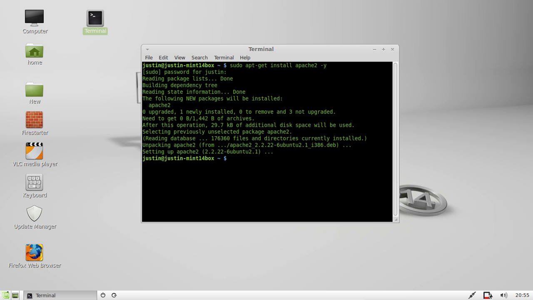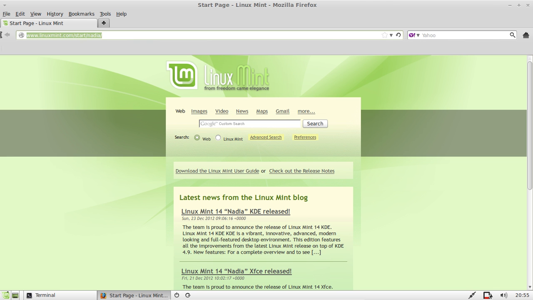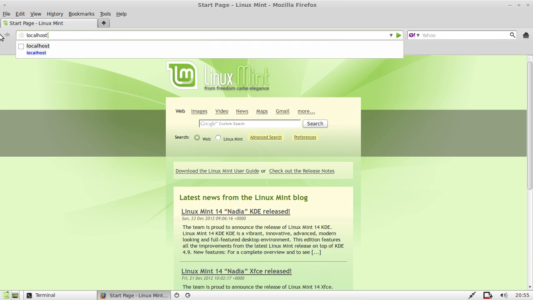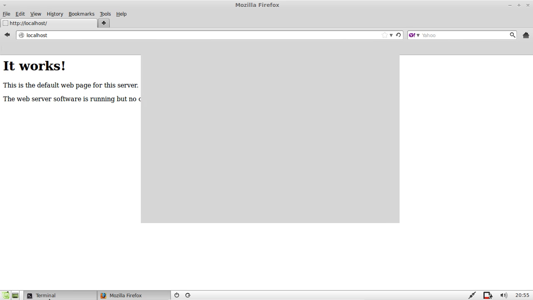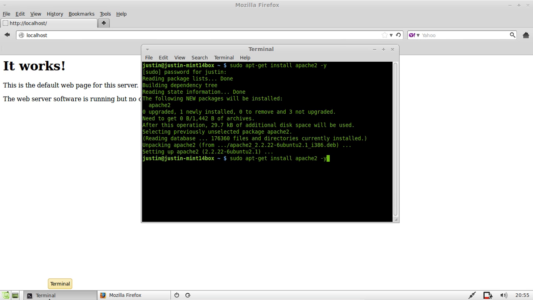So that's installing, and that installed very quickly because I already had all the packages. Might take you a few moments longer. And then to test it out, go to a web browser, open up any web browser, and then type in localhost. Hit enter, and you'll find it works. Now, if I were to uninstall it, I wouldn't be able to see that page anymore.